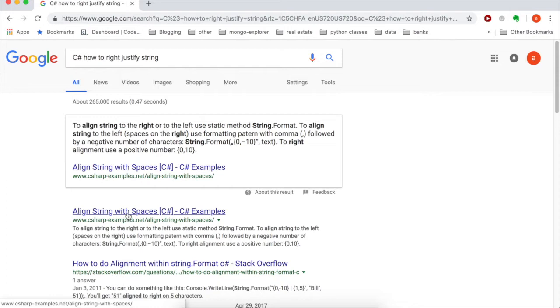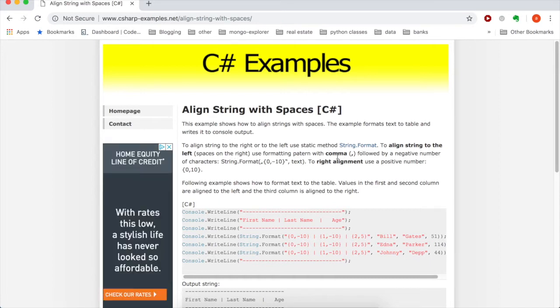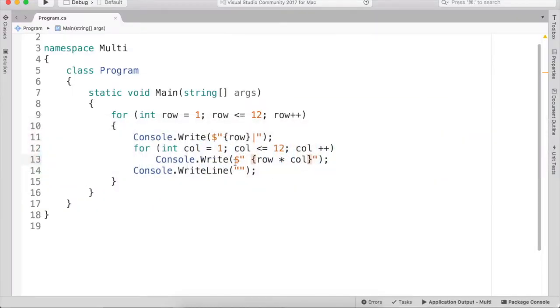And you see the first result, it says how to align strings with spaces in C#. This is how it aligns strings to the left, with spaces on the right. But we want to do spaces on the left. You just said justify right. Okay, we can do it anyway. Let's do negative, or positive. Depending on how you use it, it's going to work one way or the other.